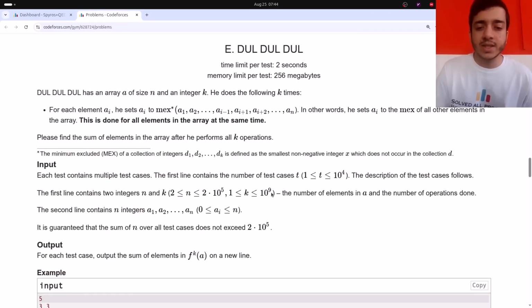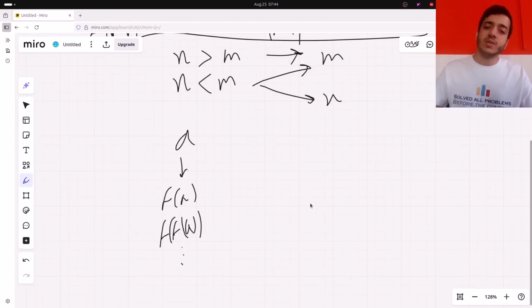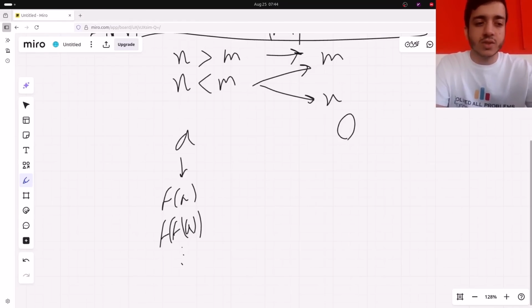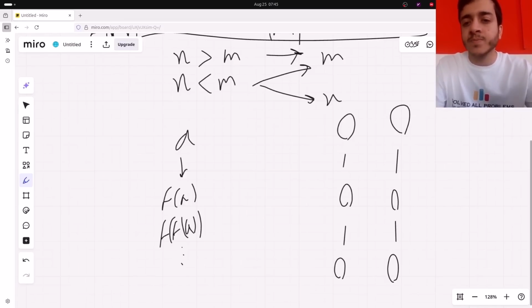So here you can see K is very large. One of the typical ideas you need to use is that arrays are gonna repeat after some time. That is actually what happens in this problem. Let's start with a very simple array which consists of just a single zero. It alternates like 0, 1, 0, 1, 0, and so on. If it was 2 zeros, it was like this.